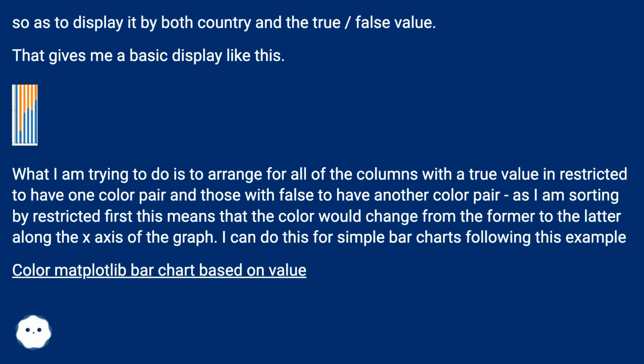What I am trying to do is to arrange for all of the columns with a true value in restricted to have one color pair, and those with false to have another color pair. As I'm sorting by restricted first, this means that the color would change from the former to the latter along the x-axis of the graph.